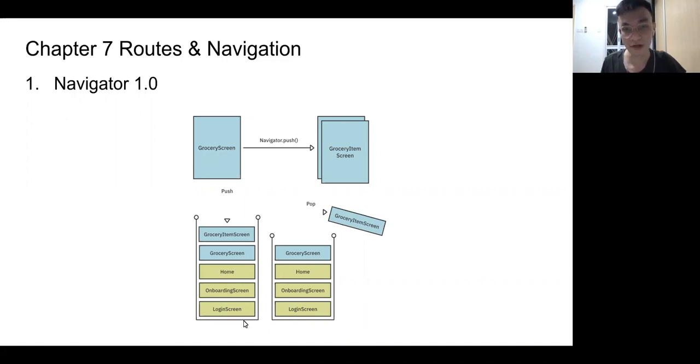We can see that first we have a login screen, we push into a login screen, we push an onboarding screen, and we push another home screen, grocery screen, and the grocery item screen. When we want to do a back action in your app, like pressing the back button, we are doing the pop action. So we will pop the top one, meaning it's last in, first out. The last one that came in is the first to go out. This is how Navigator 1.0 works using this stack.